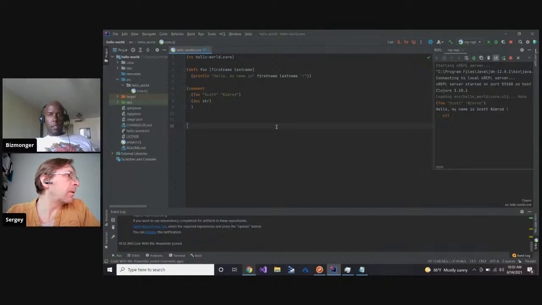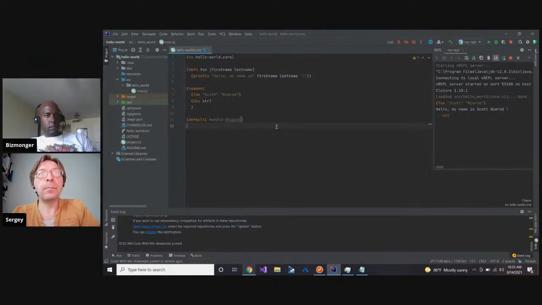Are you able to type into the editor now? So like functions. Let's do handle shipping. So, def multi handle shipping. So here, membership is the dispatch function, which describes which implementation to choose from. I took the membership keyword.